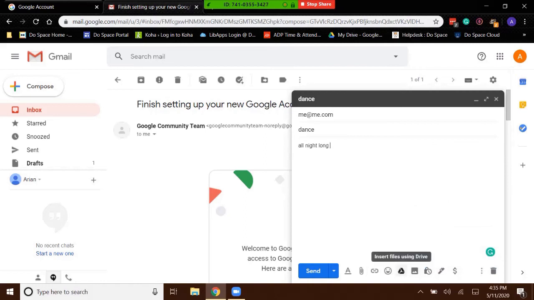You can insert files directly from Google Drive. You can insert photos directly into the email. You can also pay people via your email as well. There are a ton of different options.